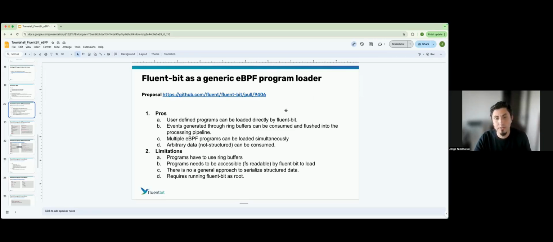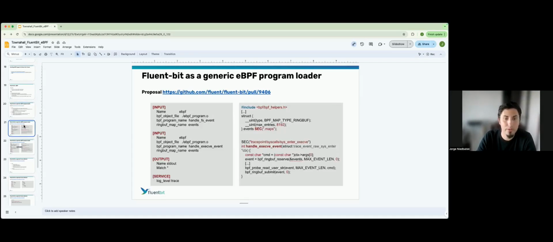So that's a limitation. Also, there is no general approach to serialize structured data. So we are sending data to ring buffers. That data comes in a particular structure. There's no way that we can know beforehand what type of data that is. Although we might have some type-defined event structure for being able to marshal effectively, that's not supported in the existing program loader. So also, it requires Fluent Bit running as root for loading those programs.